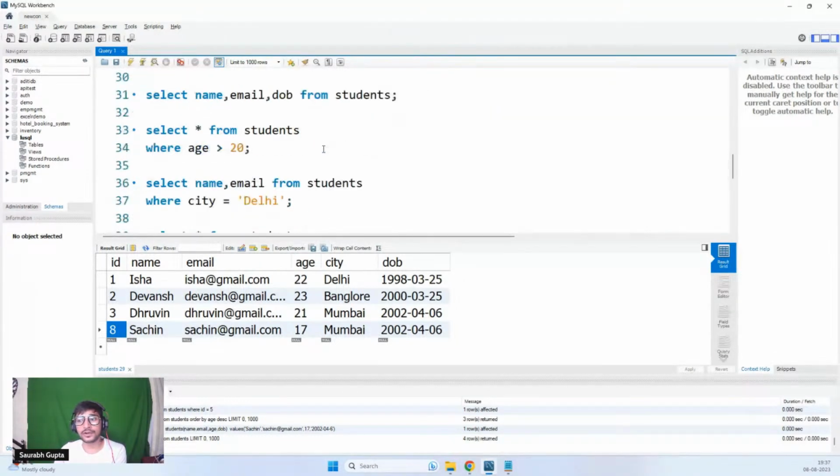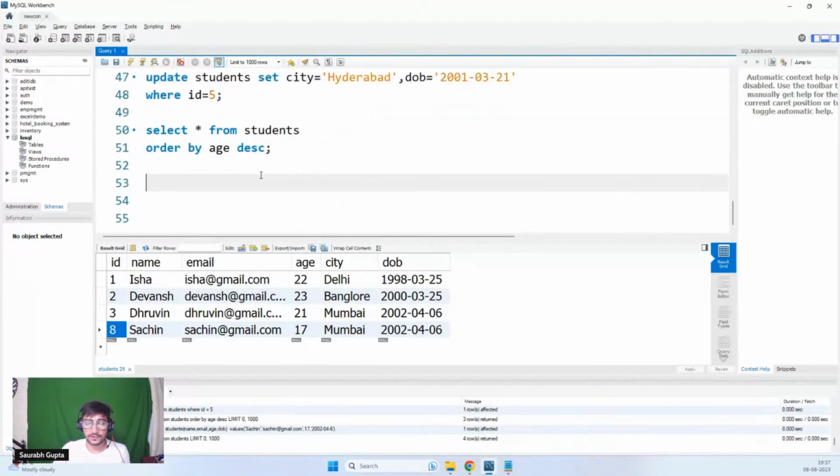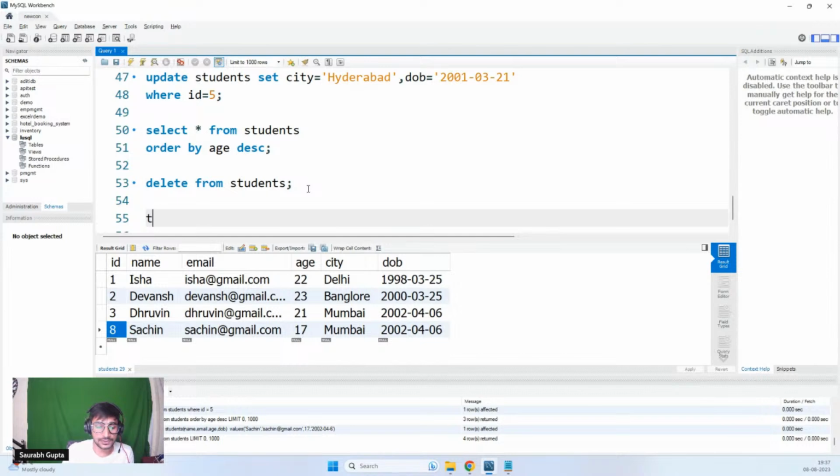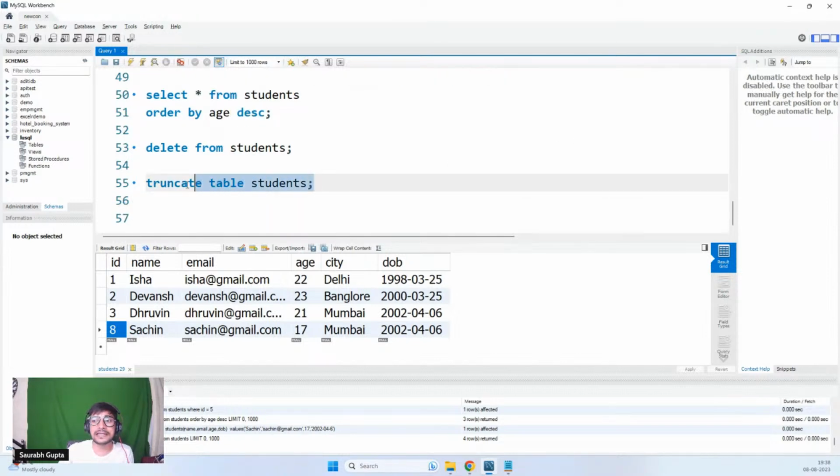But what if you want to delete all the records? So there are two options. First option is DELETE FROM students. This will delete all the records, but the next record that you create will start from 9 because the table is not reset. Auto increment is still working. So if I run this command, all the records will be deleted, but the next record will start from 9. But if you use TRUNCATE TABLE students, this will delete all the records and it will completely reset the table.